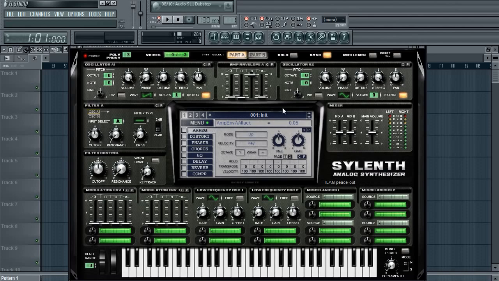Sylenth1 is a plugin synthesizer that doesn't actually come with FL Studio. So if you got FL Studio, don't look for this. You're not gonna find it. What you'll have to do is go online and purchase it or not. That is your preference. Although it only costs about $100, I think, maybe 120.